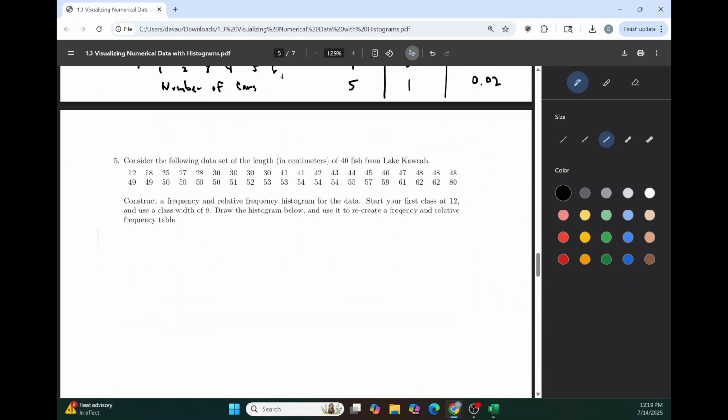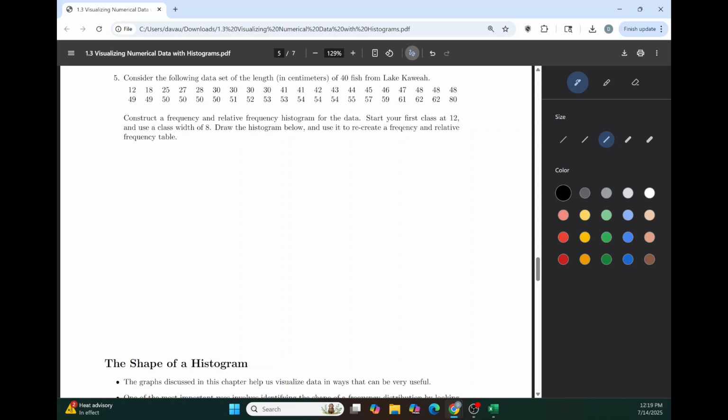Here's another example. It says, consider the following data set of the length in centimeters of 40 fish from Lake Kauai. Okay, so we've got a bunch of fish lengths. It says, construct a frequency and relative frequency histogram for the data. Start your first class at 12 and use a class width of 8. Draw the histogram below. Use it to recreate a frequency and relative frequency table.